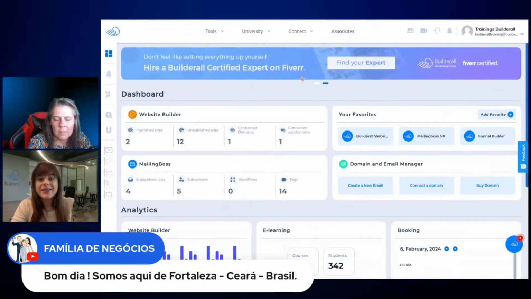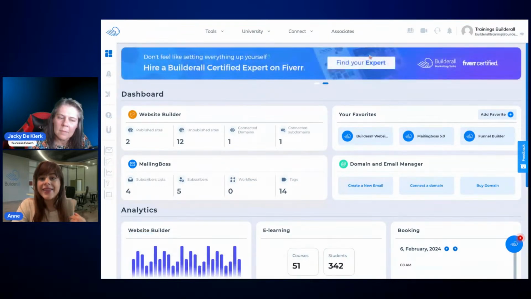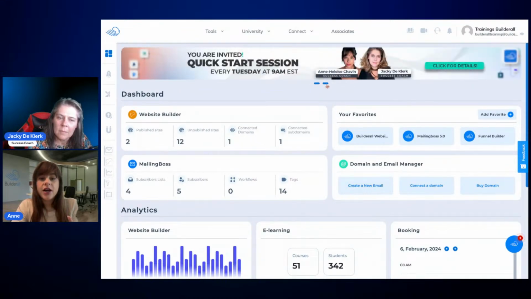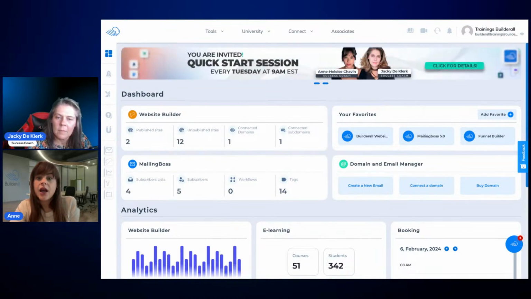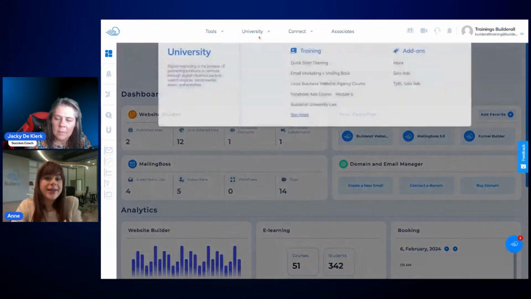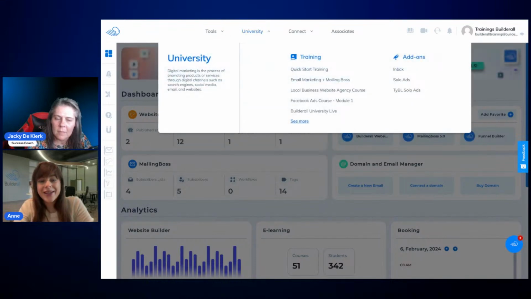So there are two things. This is the getting started session that you're attending right now or watching on replay. And then right here, we're partnering with Fiverr, and basically you can find an expert certified by Builderall on Fiverr if you need any help with anything with regards to your Builderall account, creating a campaign, whatever the case may be. Then moving on again to the rest of our menu here.